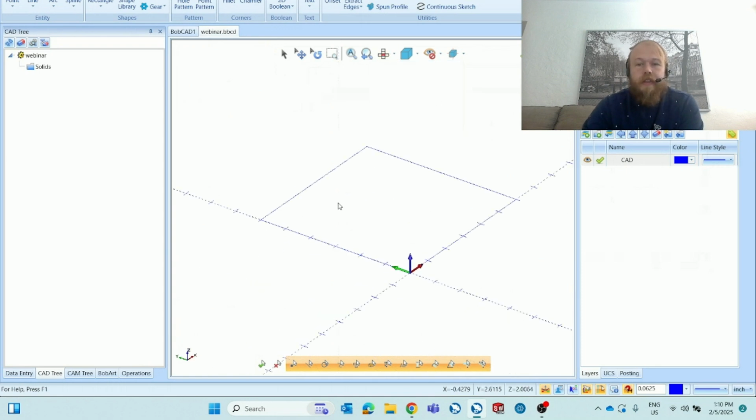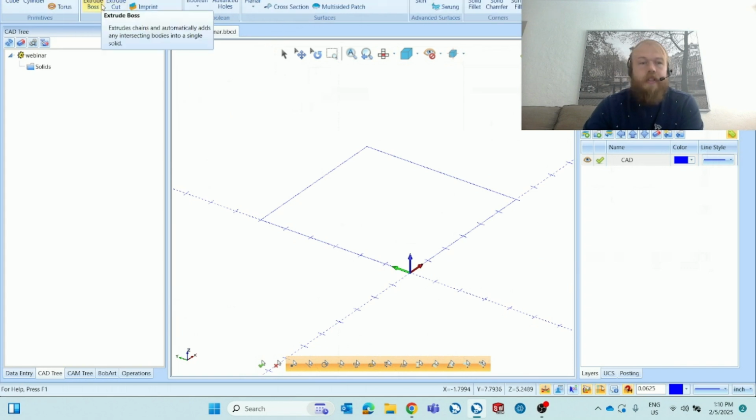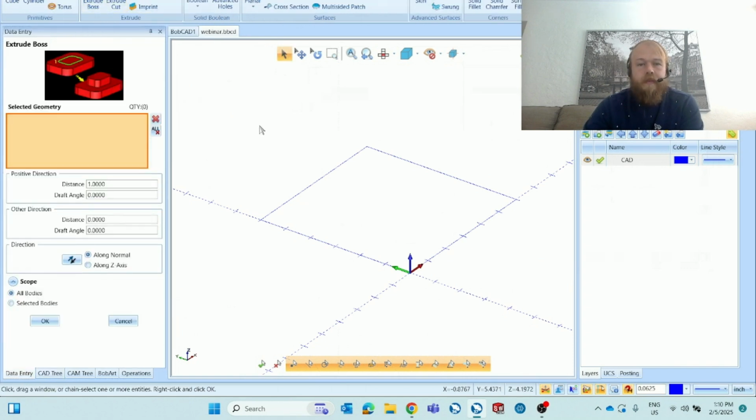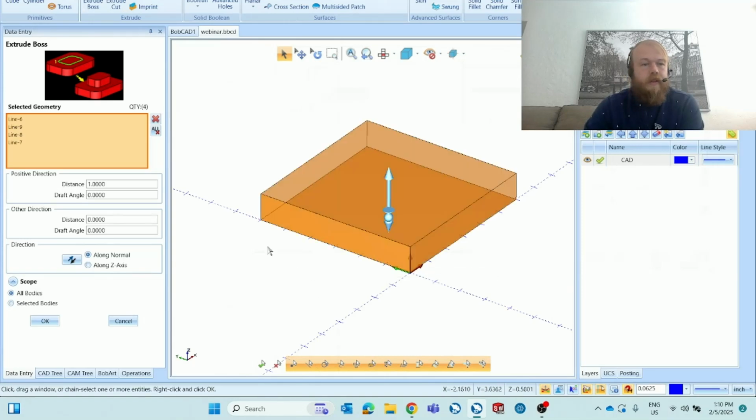Then I'm going to create the base of the model. I'm going to go to the top, go to Create 3D, and go to Extrude Boss. And I'm going to just window select my square, and I made it just a distance of 1 inch. That's what it normally is by default here. I'm going to leave it at 1 inch here and then click OK.